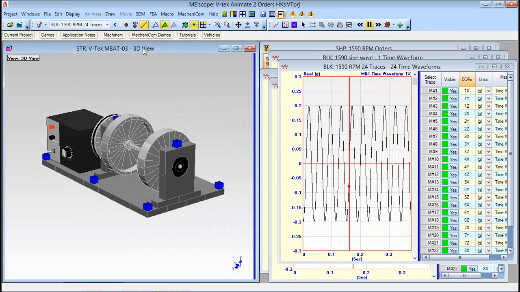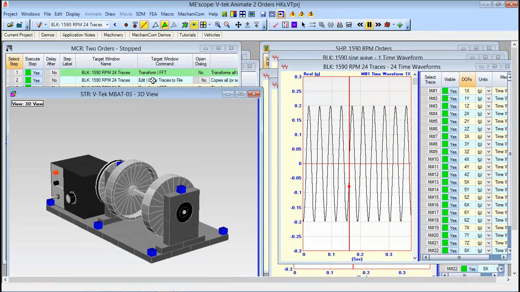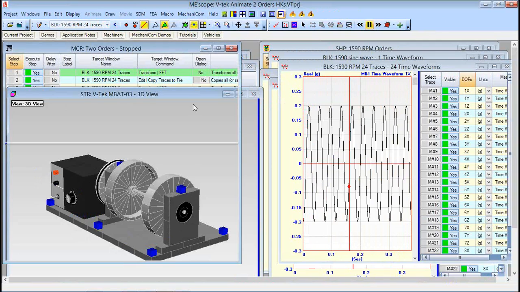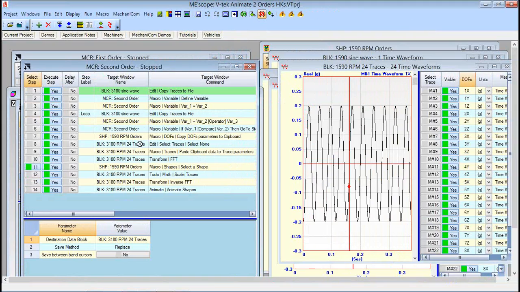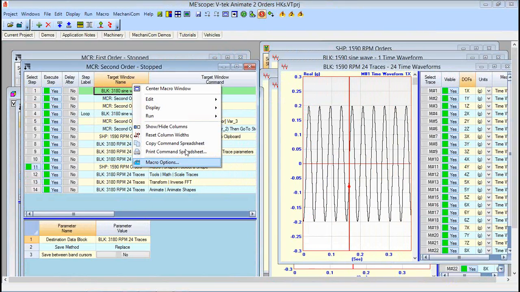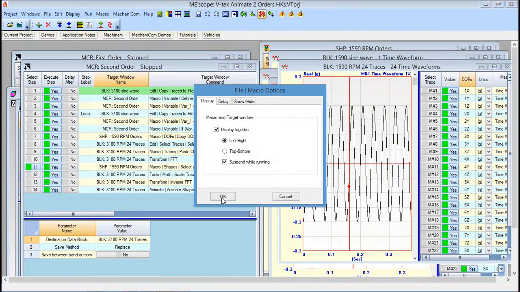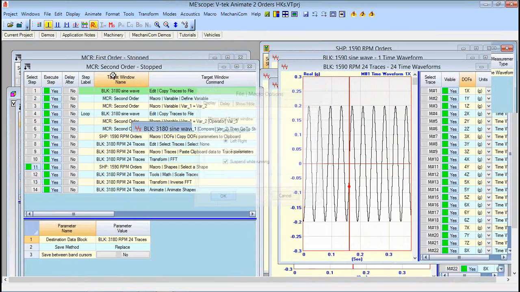All right, well, we have a similar program for the second order. There's 2 orders. Here's the second order. So this program is very similar to the one we just went through, except now it's going to take a different sine wave. Let me see if I can get it to come up here. I have to turn on the display together. And so there it is.